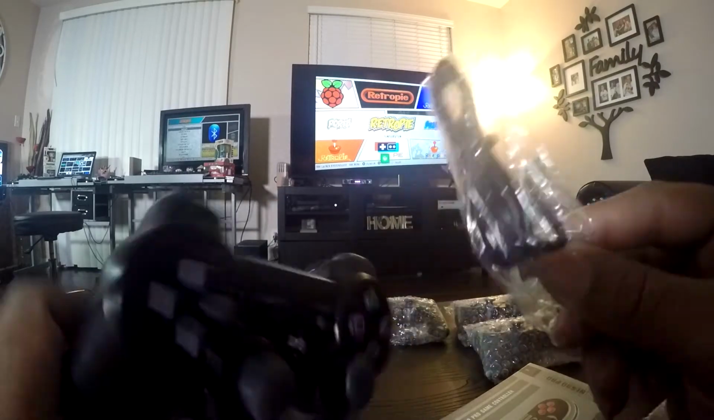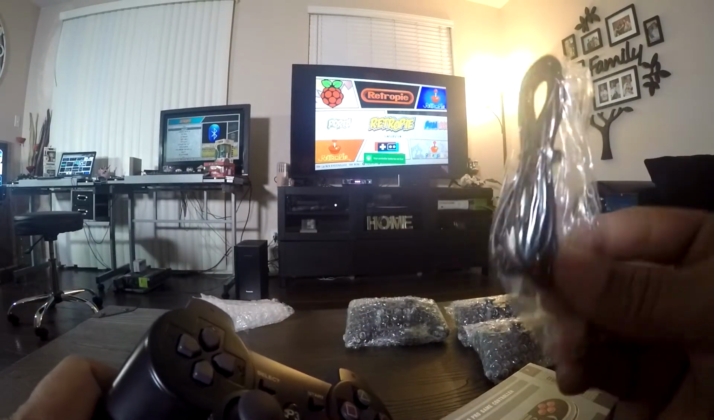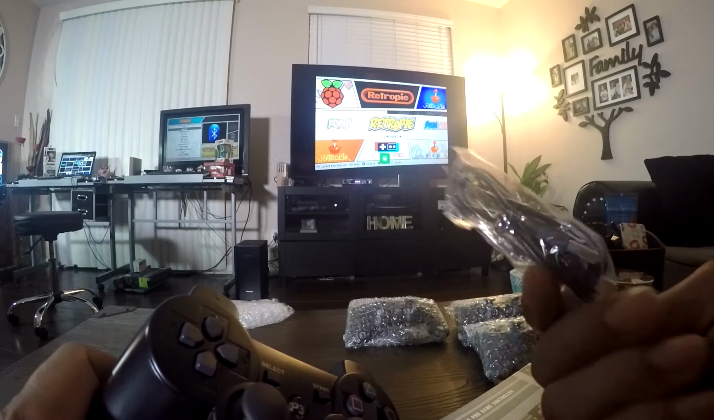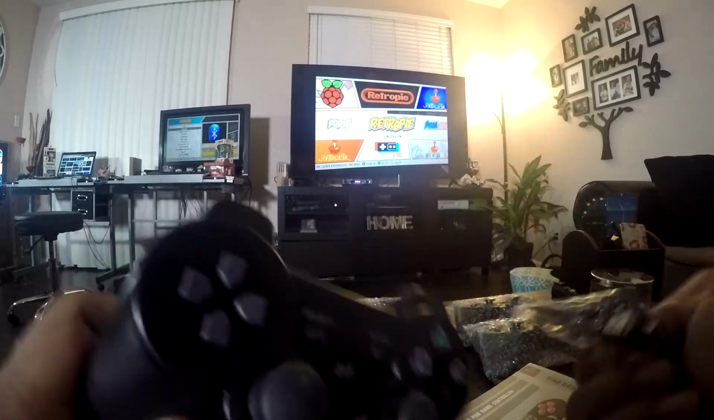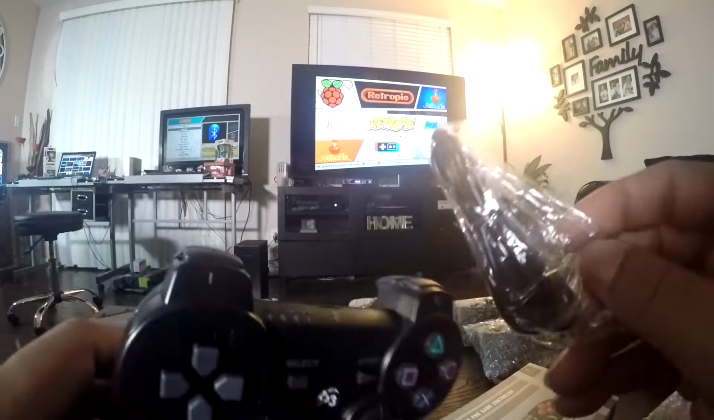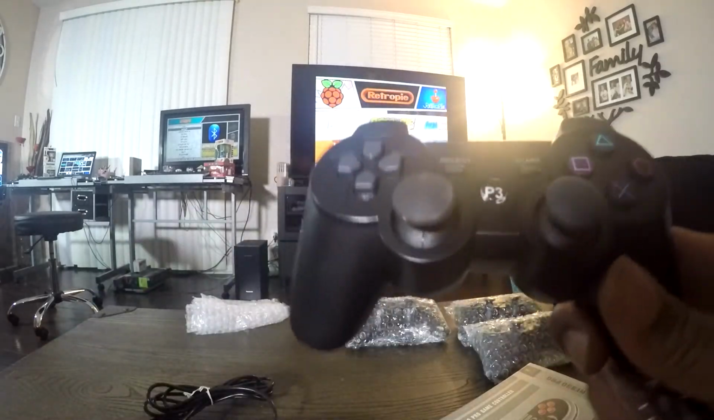They also come with a little micro USB cord. This one is very small. It's only like 3 feet, if that. I don't even think it's 3 feet, but get this to charge it in. Of course, I don't charge it through the RetroPie. I'm gonna plug it into a wall outlet or a PC. Let's get this guy configured. Let's head over to the RetroPie.